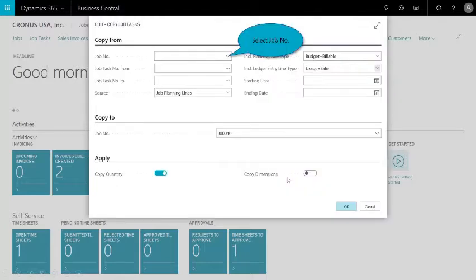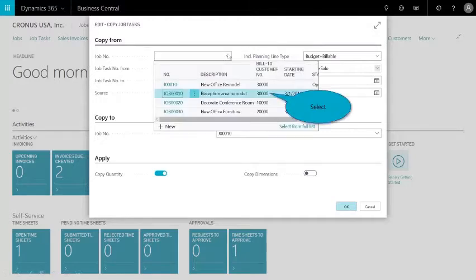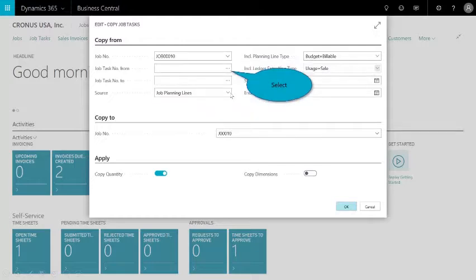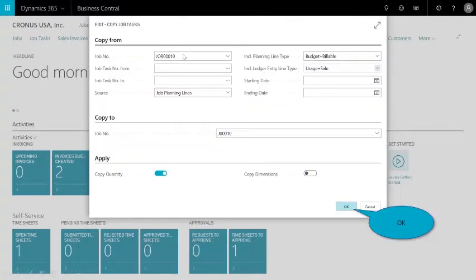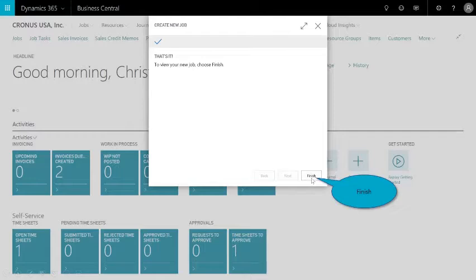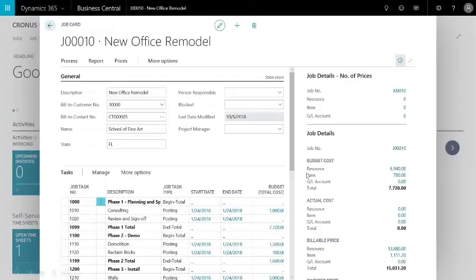We'll select next. Now you'll see here the project manager follows the wizard-driven prompts on the screen, beginning with the copy from. So for example, here I can copy from a particular remodel that we did recently. And you could either filter on tasks. For example, I can choose the from and to tasks and choose specific ones, or I hit cancel and leave it blank, and that automatically imports or copies all of the tasks. And then I'll select OK. And then you're done. The wizard's complete and the new project has been created.